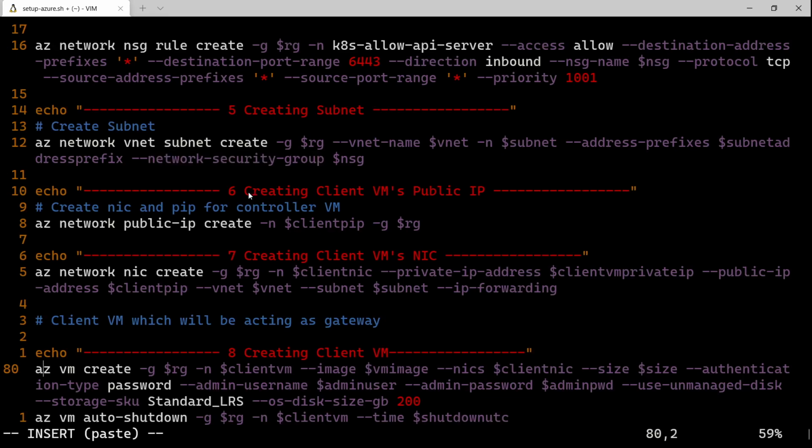Now we will create the client VM public IP address, because we need only one public IP address in the whole environment, only one VM, that is the client VM, which will be able to connect to the controller and other worker nodes through SSH, because we need that connectivity to be able to set it up. Instead of opening up the controller VM, we open the client VM directly, not allowing the controller VM to reach out, and people from outside cannot access the controller VM directly.